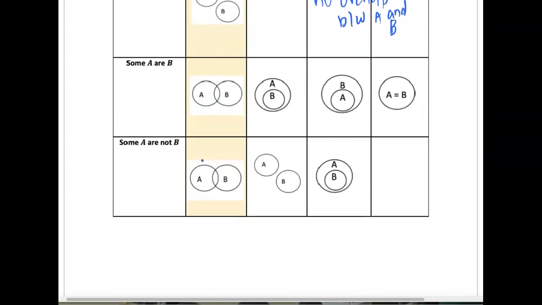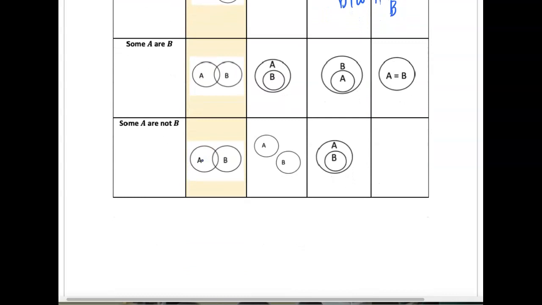Some A are B, there's a whole bunch of ways to draw an Euler diagram to represent that statement. So this is the first one mathematicians think of, that there's some overlap between A and B.